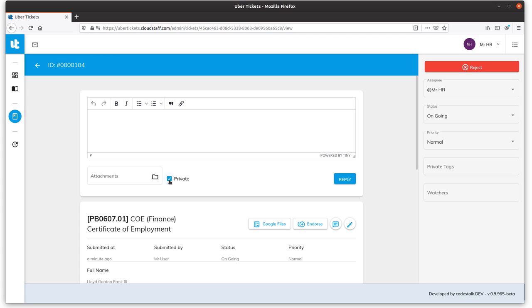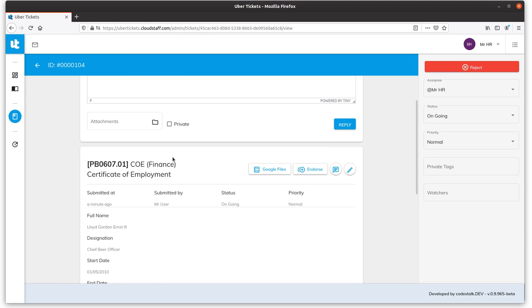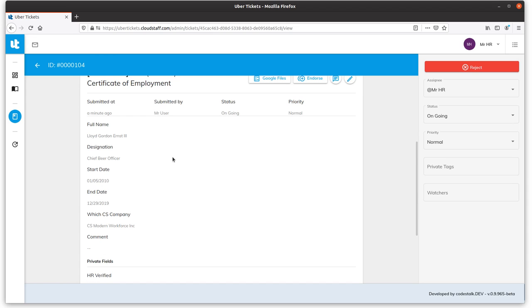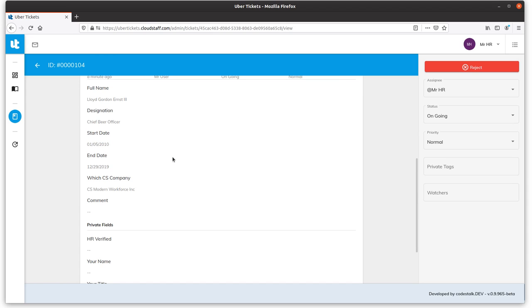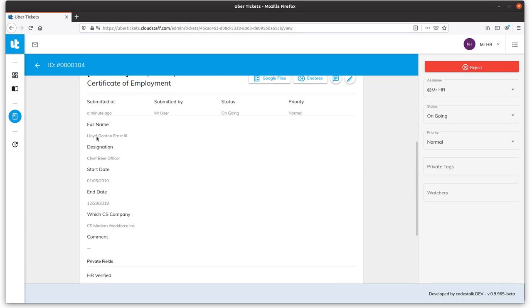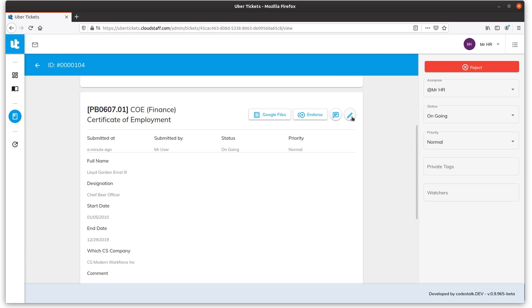If I choose private, then put some notes inside here, the user who submitted the form will not see those private notes. But okay, so I'm having a look through here, and I think he's got them all right there. So what I can now do is, I've gone through my systems, verified that Lloyd really is the chief beer officer and his start date, and that looks about right. Now I'm just going to go and update this form.